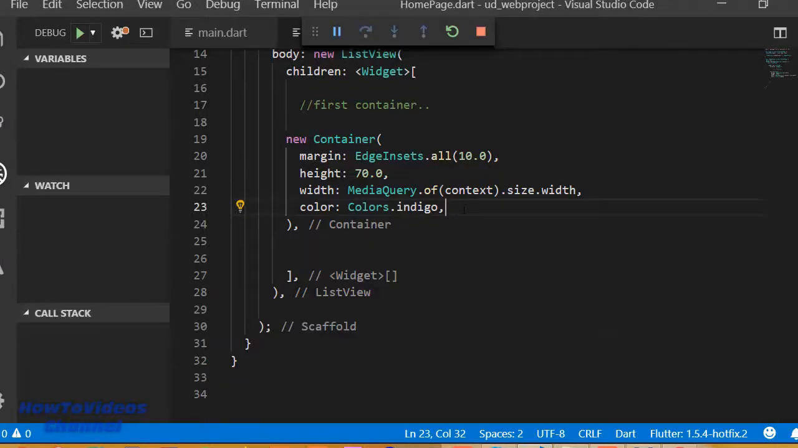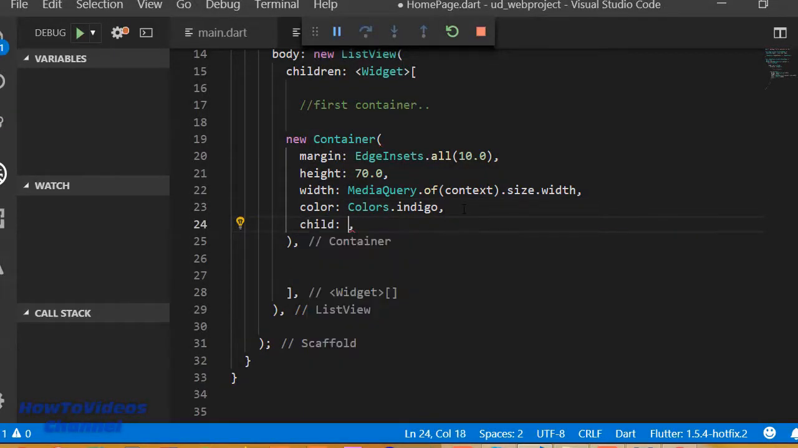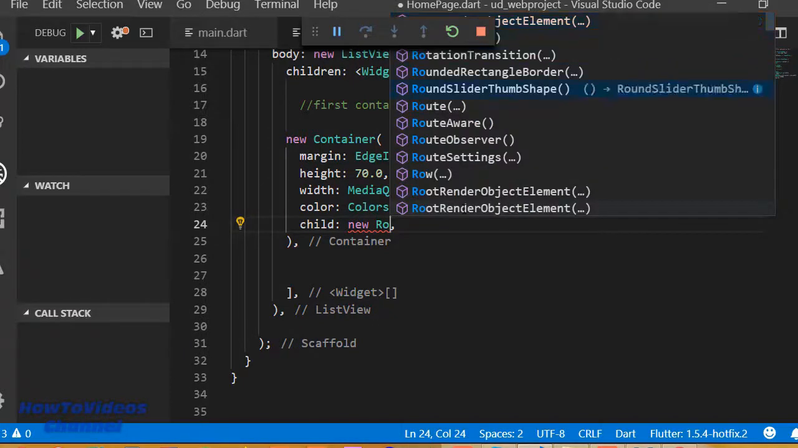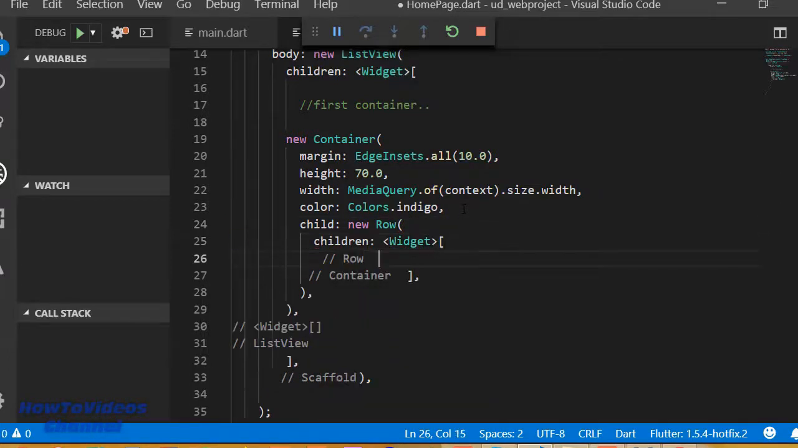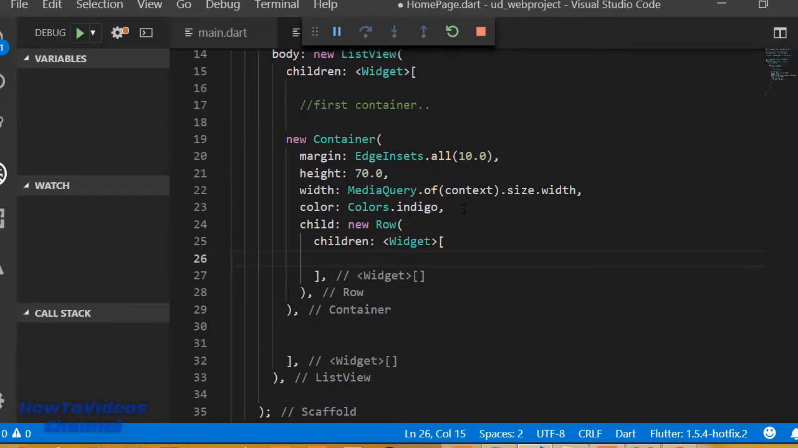So for doing this, first of all, in here we need to add a child, and child is going to be new row. Okay, and inside this row we need to add a children of widget. Remember that whenever you add row, column, stack, and list view, we must implement this children of widget, because this children of widget is implemented inside this row. If you don't add it, it will give you the error.